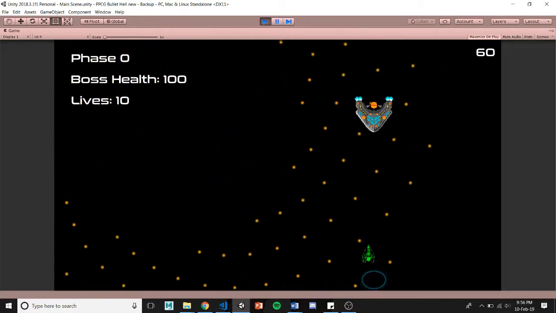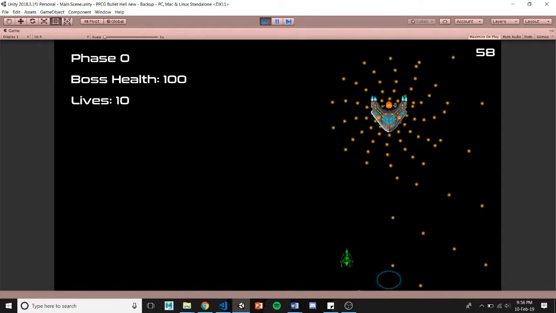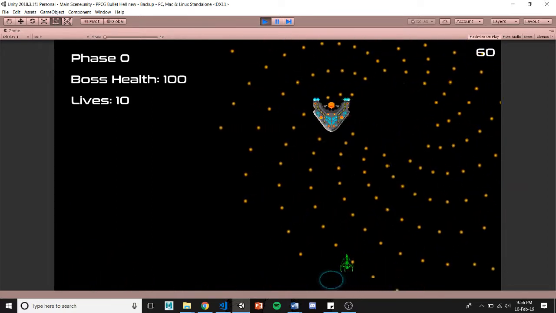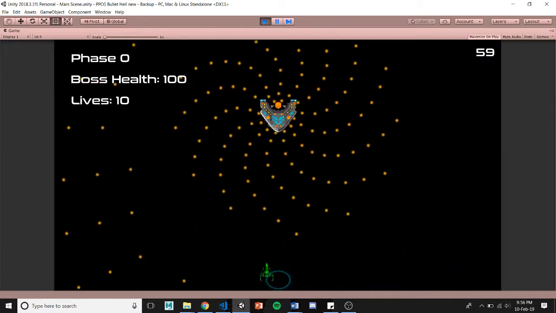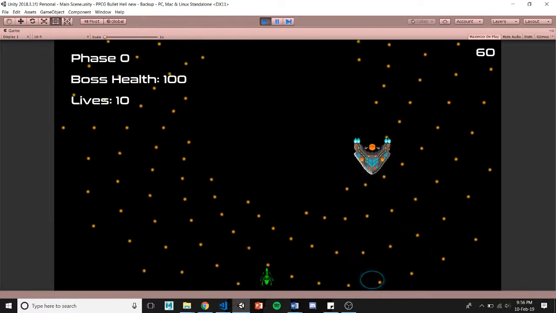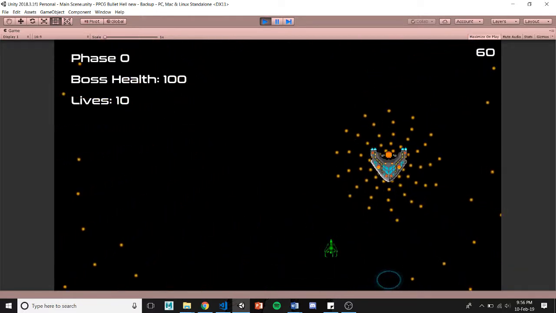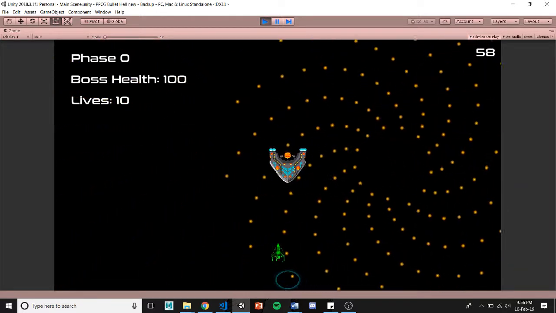So here's the first pattern. I call it the spiral pattern. So basically it's just a stream of spirals coming out from the boss.